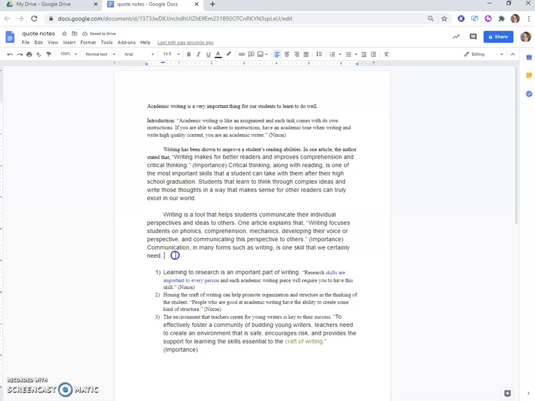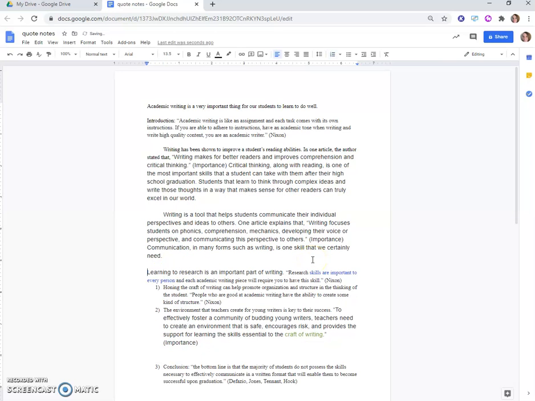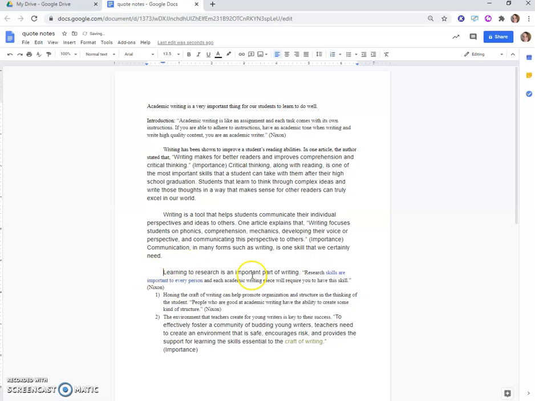Notice how I did a sentence of my own, and then a sentence of evidence from my source, and then another sentence of my own. That's what we're looking for, is we're looking for mostly your own writing mixed in with some evidence from your other sources. So here's another one. Learning to research is an important part of writing. Nixon, since I have an author, states that research skills are important to every person, and each academic writing piece will require you to have this skill.